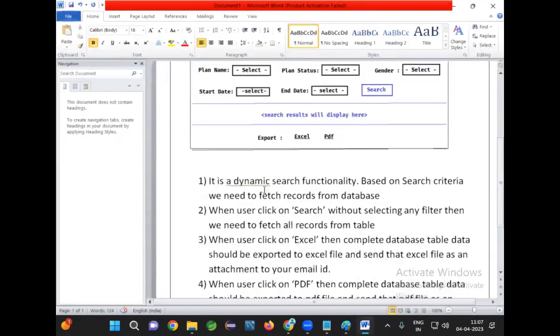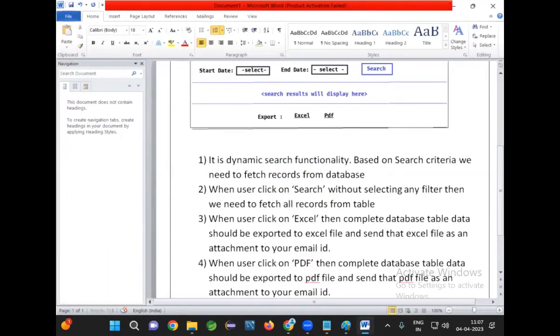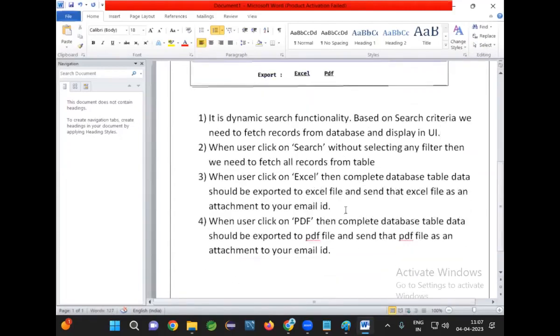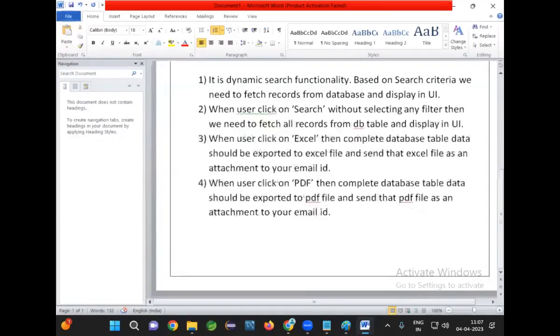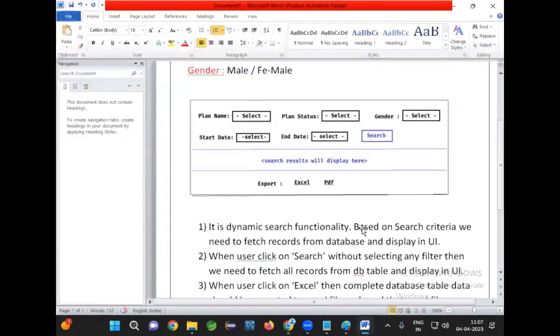Right. Now it is a dynamic search functionality. Based on the search criteria, we need to fetch the records from the database and display them in the UI. When the user clicks on search without selecting any filter, we need to fetch all records from the DB table and display in the UI. When the user clicks on Excel, the complete database table data should be exported to an Excel file and sent as an attachment to your email ID. When the user clicks on PDF, the complete table data should be exported to a PDF file and sent as an attachment to your mail ID.